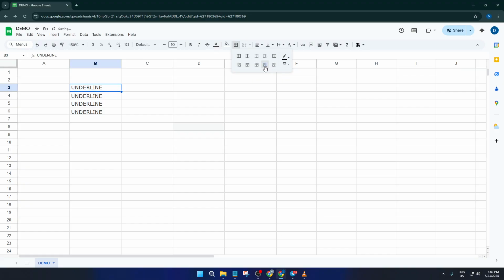Now, with your double line style selected, click the bottom border button again. This tells Google Sheets, hey, apply this fancy new double underline right here. You'll see the change instantly. Your selected cell is now sitting just above a bold double underline, making it stand out with real authority.